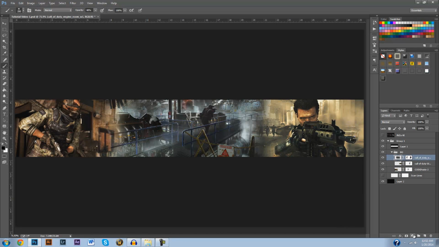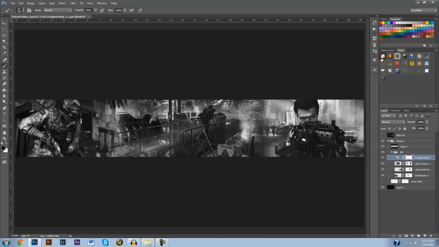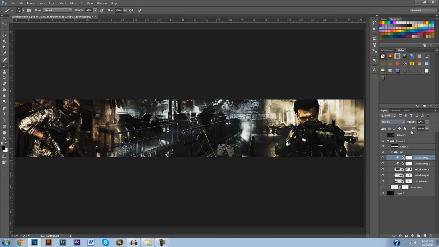Now that I'm comfortable with that, I'm going to do a gradient map to the top of it and make it all black and white. Then I'm going to do an overlay with that to make it a little darker. I'm going to duplicate that layer because I want that same layer style, but set to normal this time. And then bring that down to maybe 50% because I still want those colors in there. I just don't want it completely black and white.